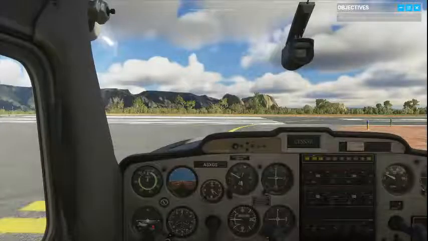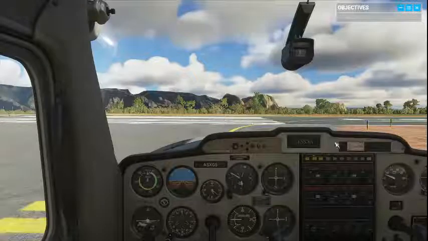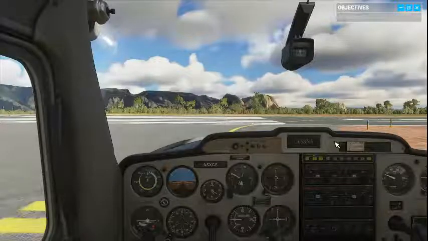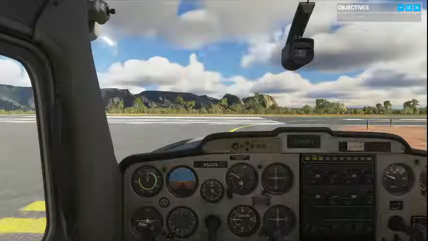There's an old saying I like. A mile of road will take you a mile. A mile of runway will take you anywhere.